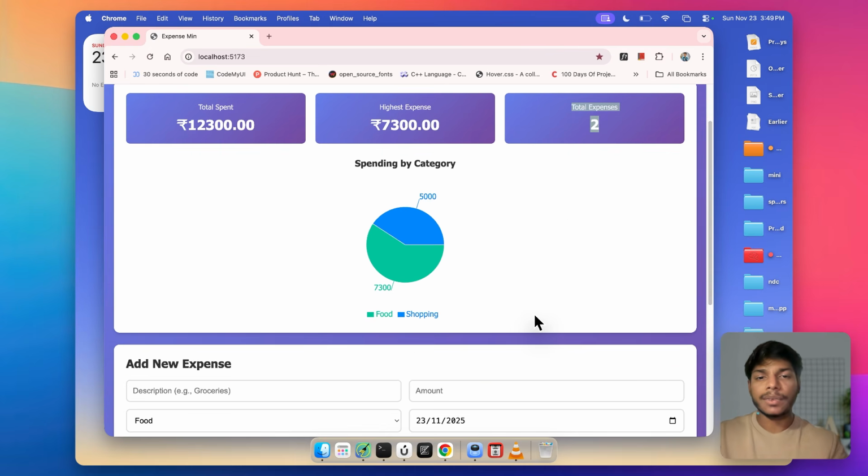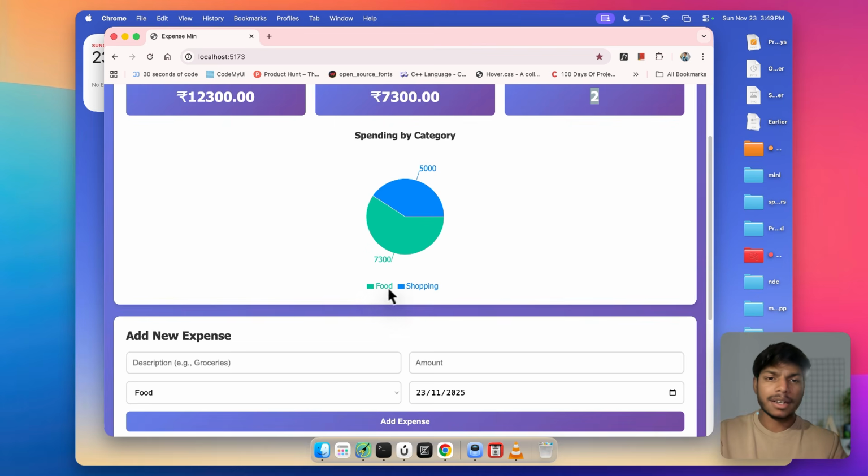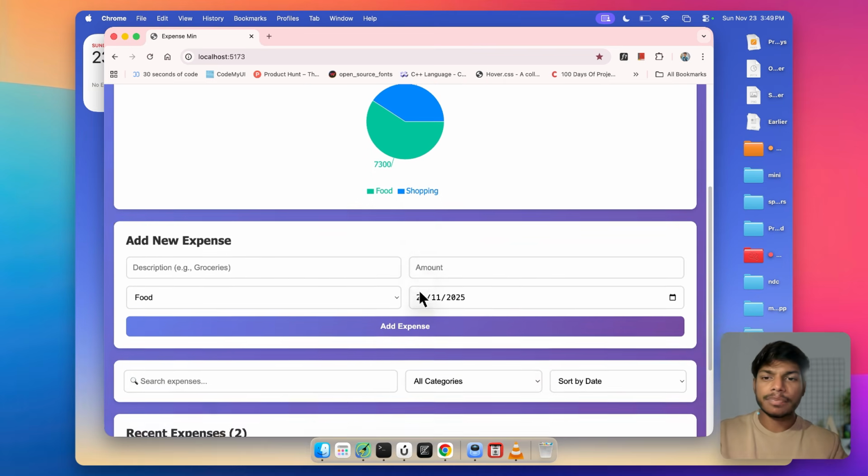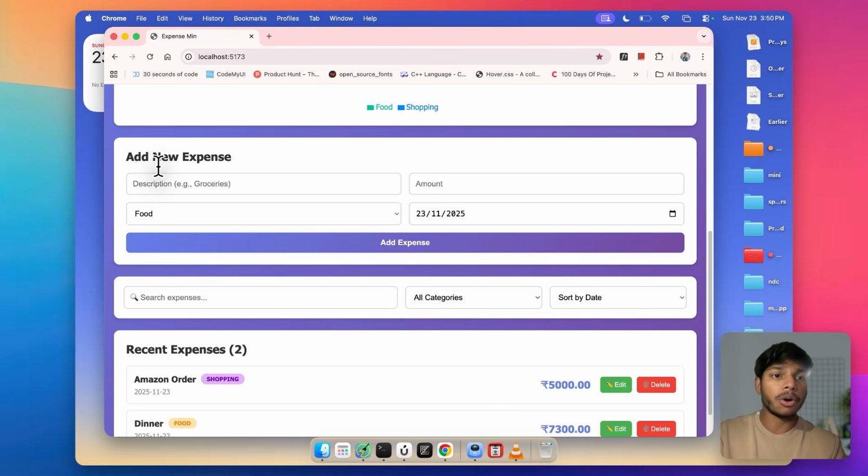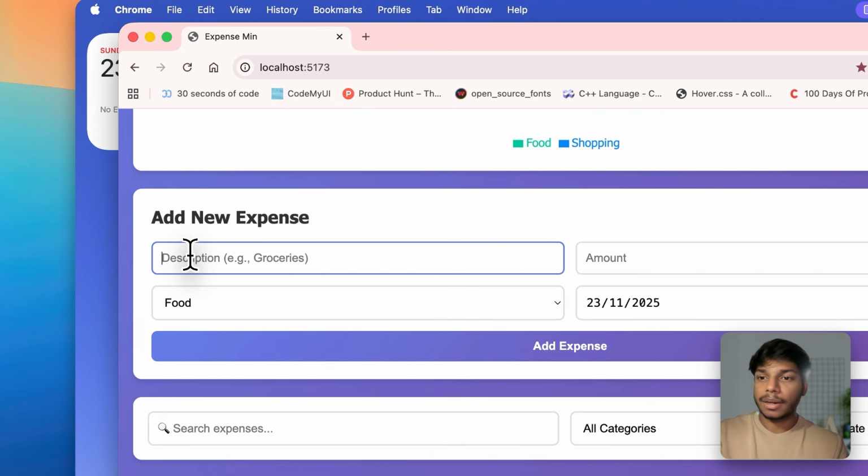And below it we have a beautiful pie chart showing us how exactly you're spending, and what amount I'm spending inside the shopping category, maybe in the food category, and here are the labels for this. And below that we have the expense form, so I can add my expense here. I will show you by adding one.